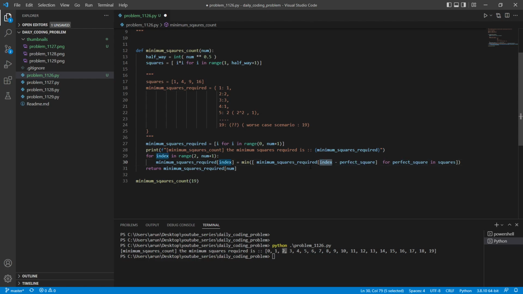So when it comes to the first one, it would say okay, my index is 2, I'm starting with 2, so 2 minus perfect square, first value is 1, 2 minus 1 is 1. So what is the minimum of getting 1 squares? To get 1 would be 1 only, so it would be 1. In the next iteration the index would still remain as 2, perfect square would be 4, so 2 minus 4 would be minus 2.